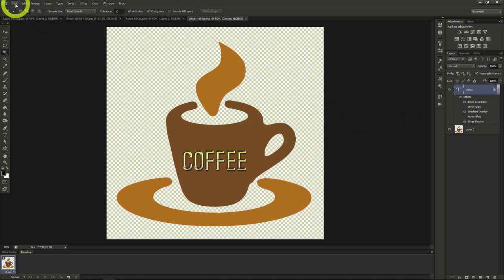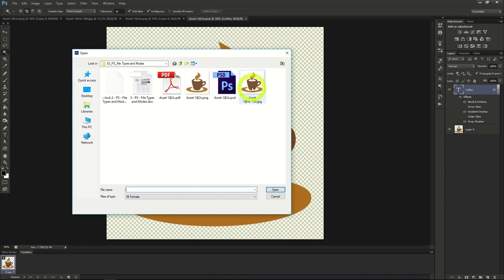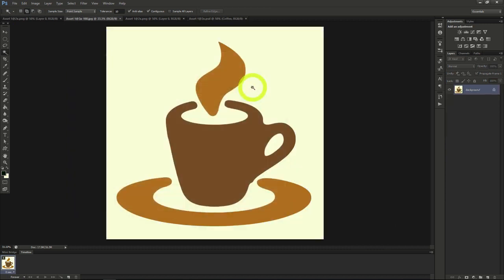Moving on from there, we can see that the document that I have opened next is a JPEG file. What happened to the checkerboard background? That was the transparency of my previous image, which a JPEG does not support.